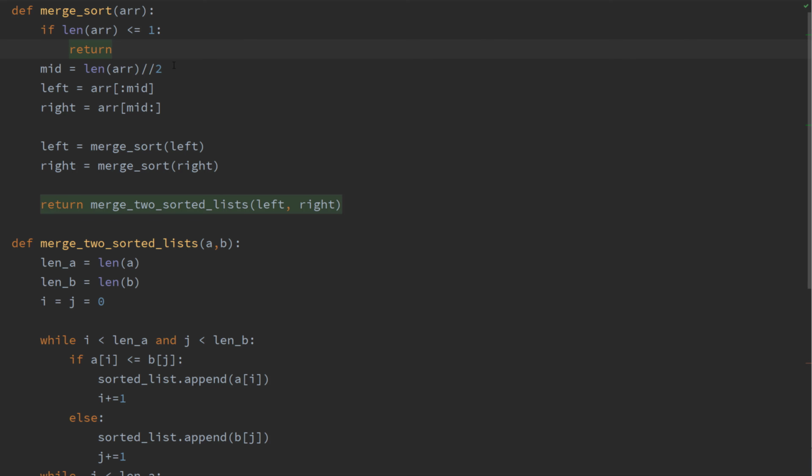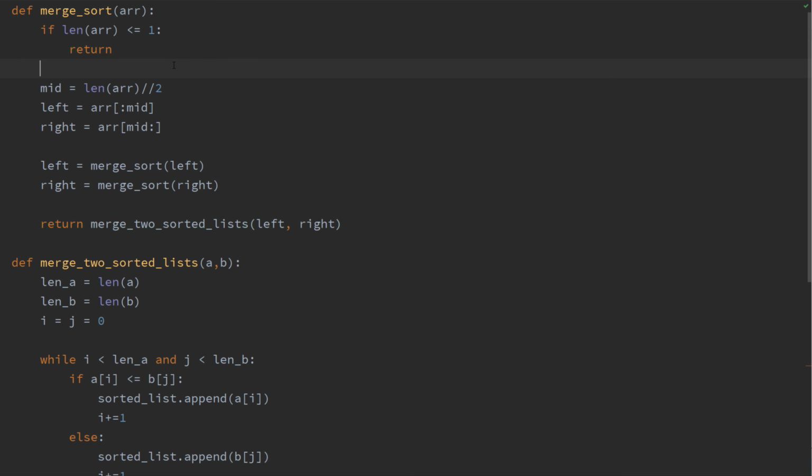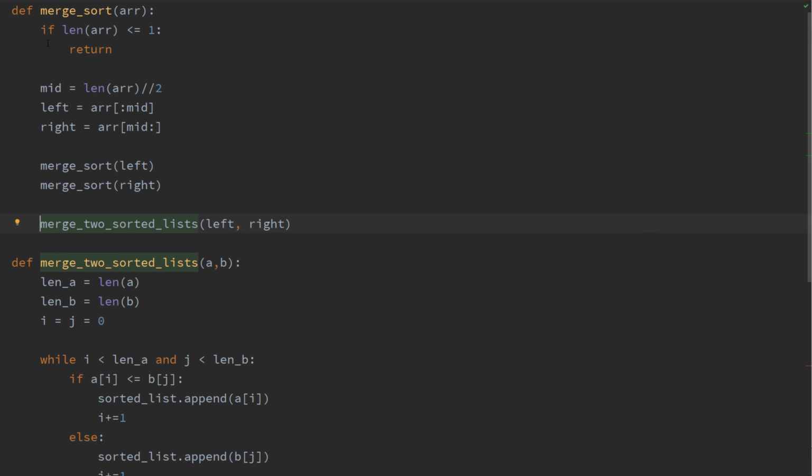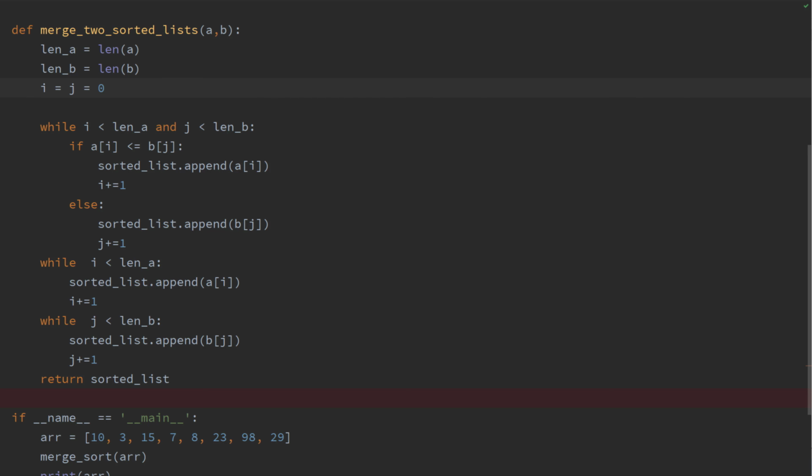It is already sorted, so let's not do anything. And then here also, let's remove this, because when you call the merge sort function, it is sorting this left and right array in line. And once you have these two arrays, you can just merge them.